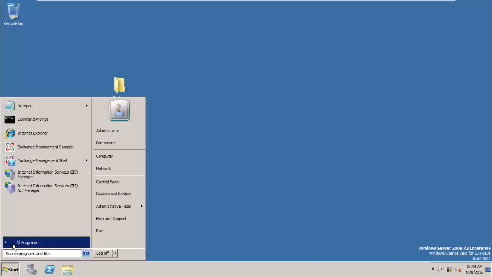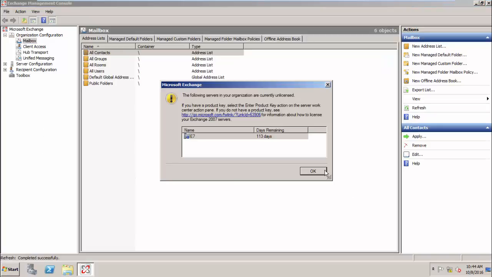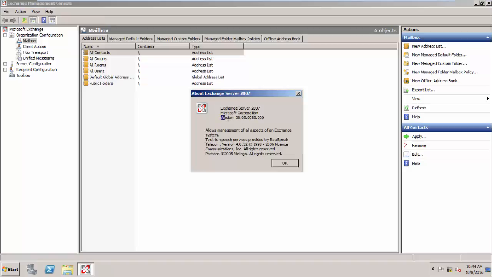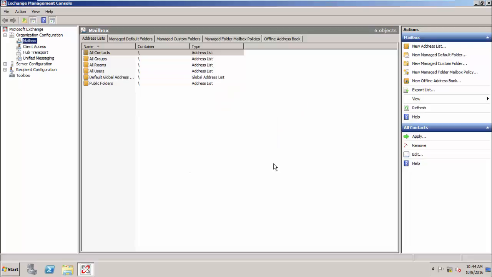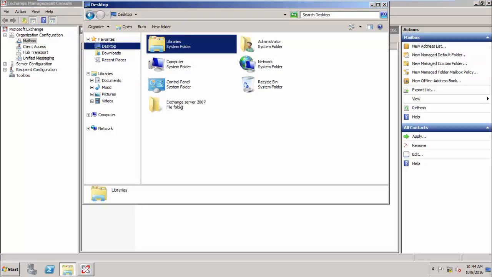Before you proceed with the Exchange Server Service Pack update, you need to know which version you are running. So for this, open Exchange Management Console. From the Help menu, you can see the version number here. Here the version number is 08.03 and something else. 08 means it is Exchange Server 2007 and 03 means it's Service Pack 3. If it was 02, it means Service Pack 2, and if it is 01, it means Service Pack 1. If it is 00, it means it's the first version of Exchange Server 2007. So this is how you can identify which Service Pack you are running.